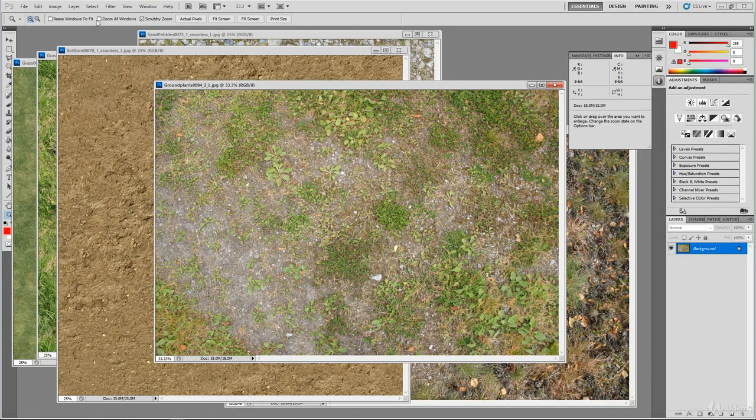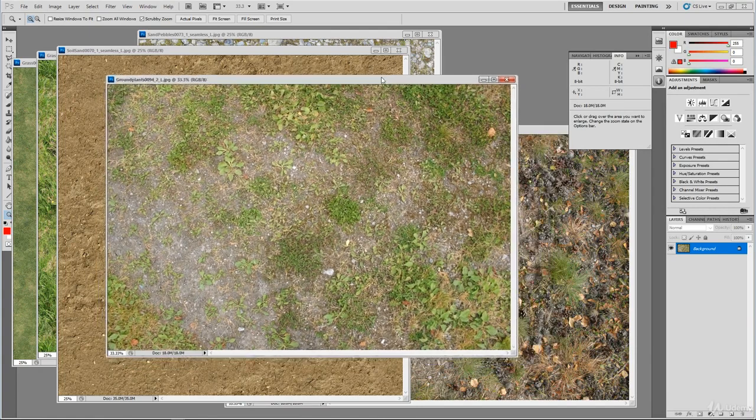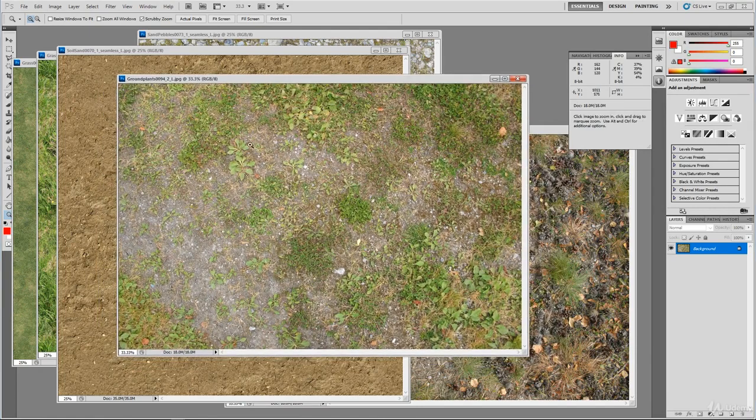Okay, there's three parts to this terrain texture. There's gathering them, which we've just done. Now I'm bringing them into Photoshop just to prepare them and get them ready for bitmap to material. I want them the correct size.